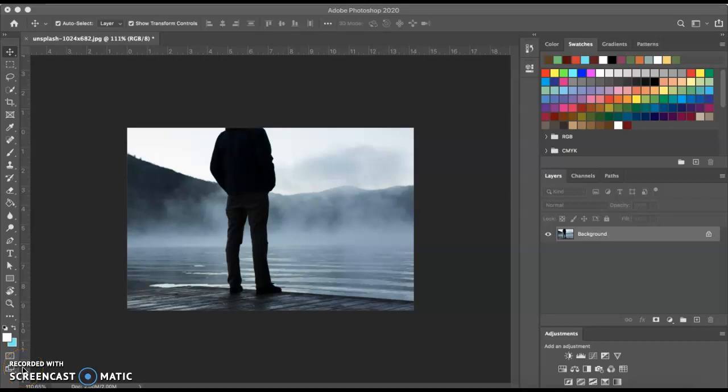Hey y'all, so I'm going to show you on Photoshop how to use a gradient map, aka basically giving you a two-tone image. So right here I just have an image I pulled off of the internet. I'm working with the background layer.